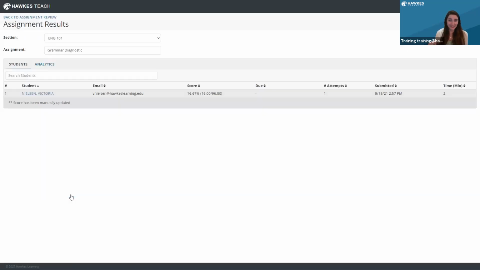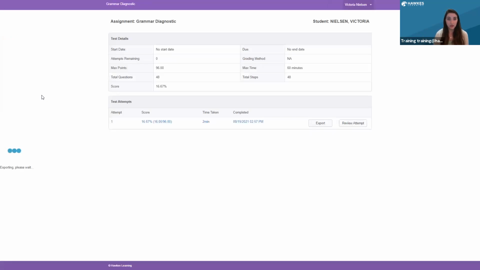And then that's going to allow me to see my student roster. This is just an example gradebook. It's just me in this section, but you would see all of the students here. Whenever you click on the student's name, that's how you can jump into their attempt. If they have more than one attempt, it will show here.